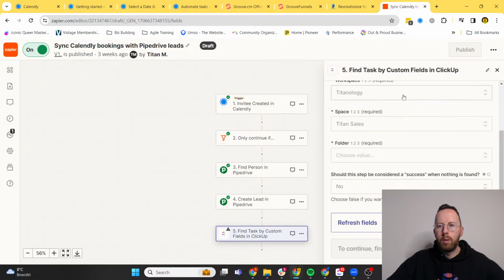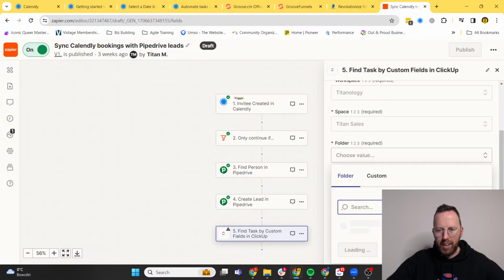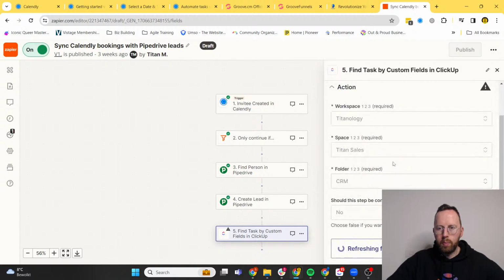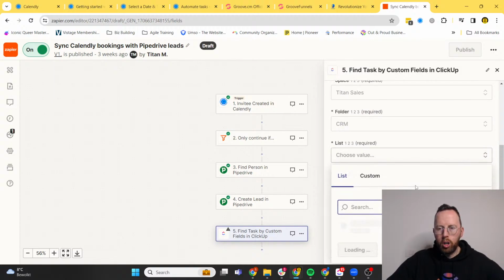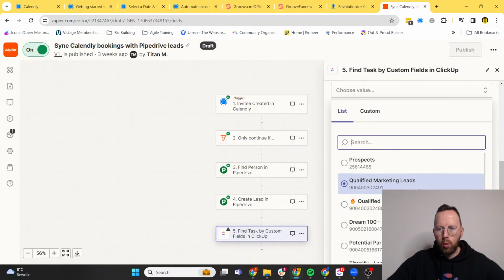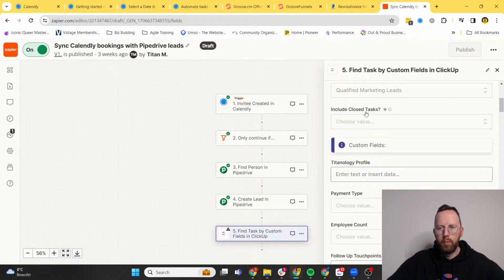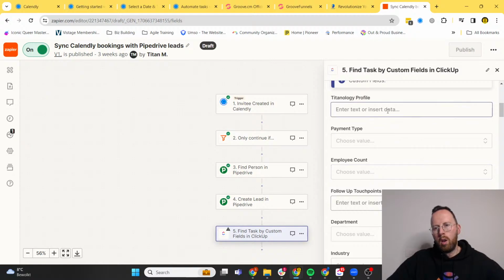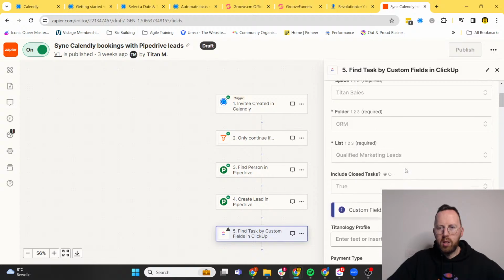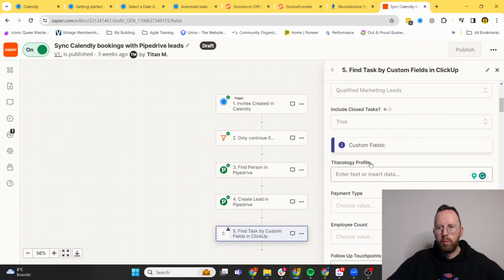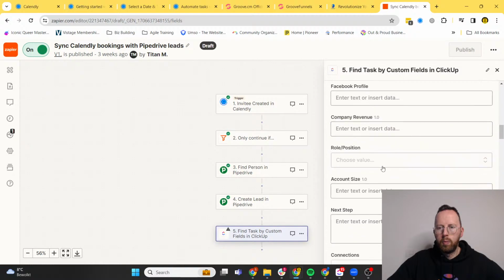This one I need, so I'm gonna add it in my current sales space in the CRM that we're using. I'm going to add it into marketing leads. Yep. Gonna add it there, includes ClickUp tasks. I'm gonna say yes. What is technology profile? I'm not sure what that means. Ah, no. Now I need to find it based on custom fields. Yeah, here we go. Custom fields, email.